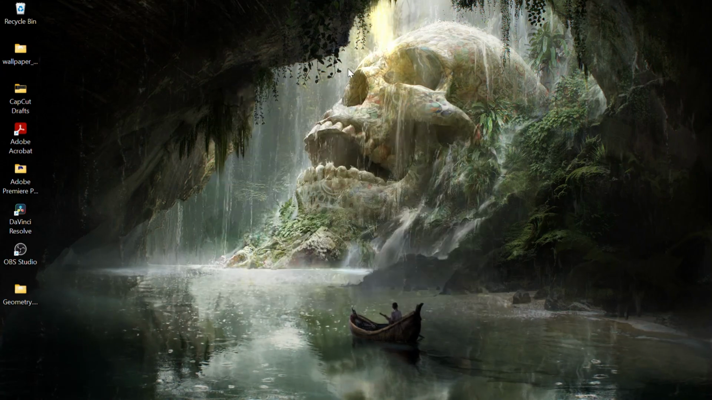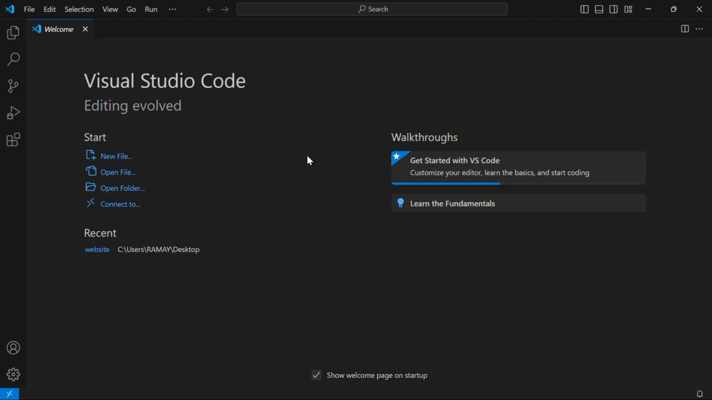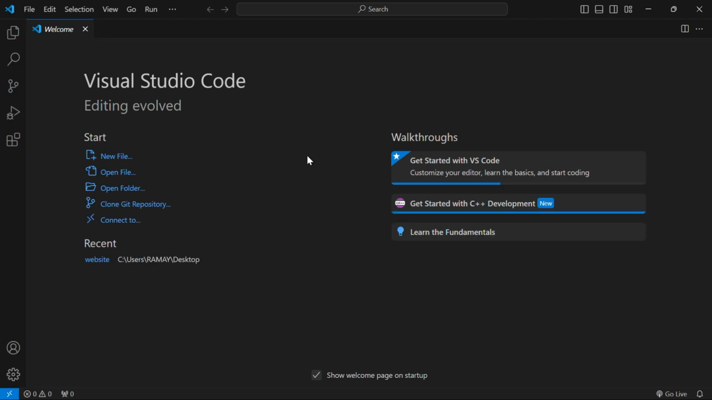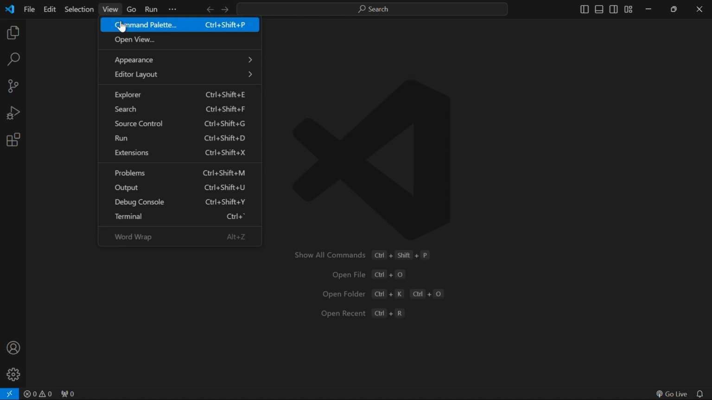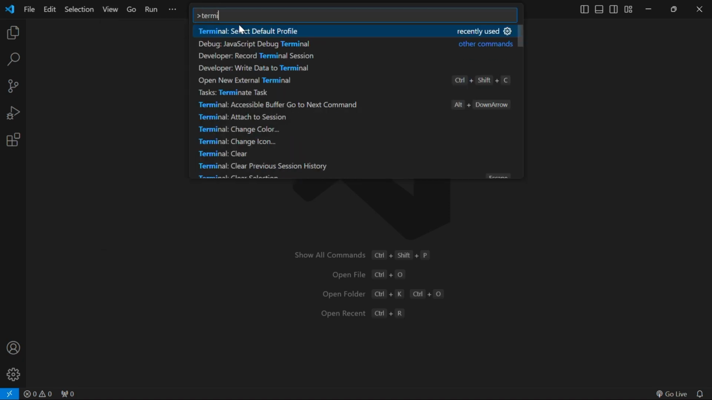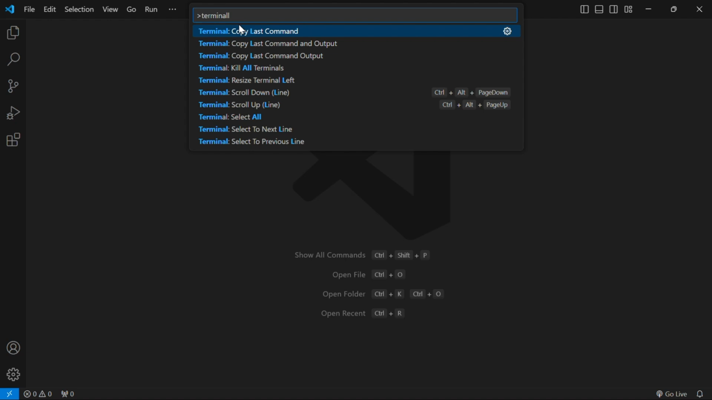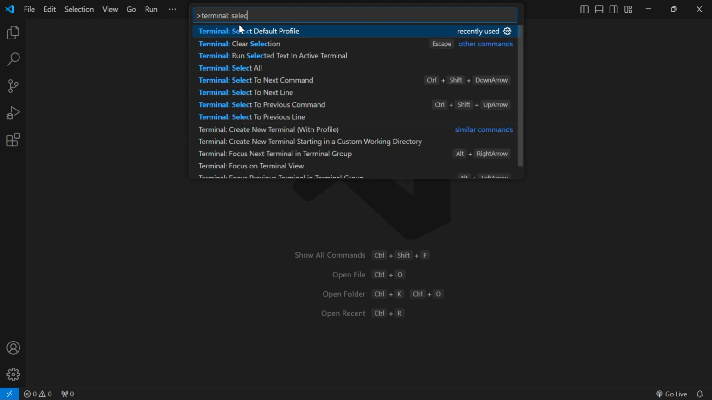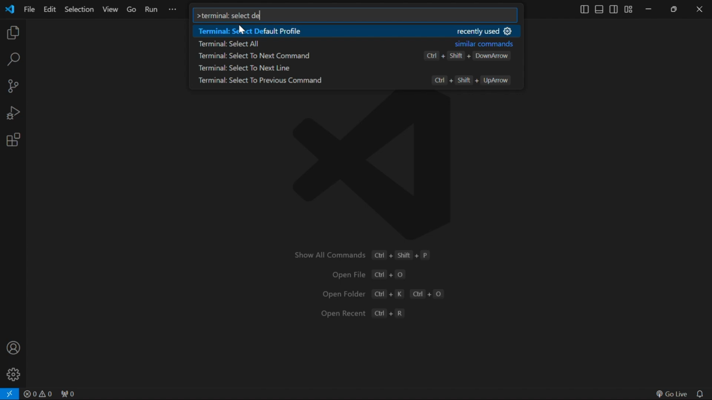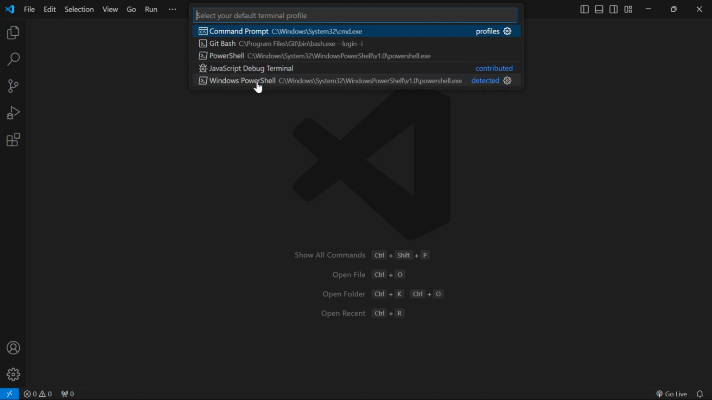After the installation is completed, go back and open Visual Studio Code. In VS Code, open the command palette by pressing Ctrl plus Shift plus P, or simply go to the View tab and select Command Palette. Then in the Command Palette, search for Terminal: Select Default Profile. The first time you search for it, it might not show up immediately, so just type it out and select it when it appears.